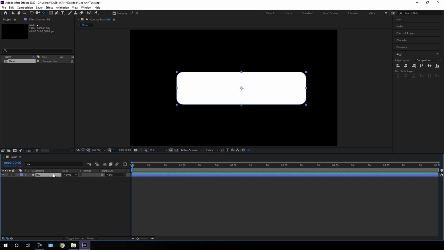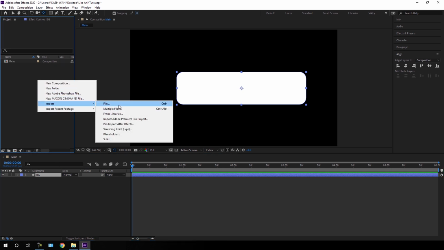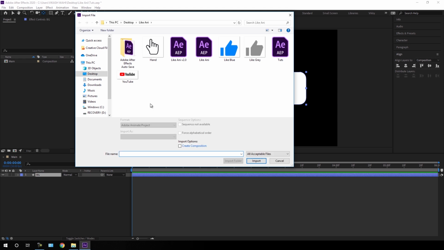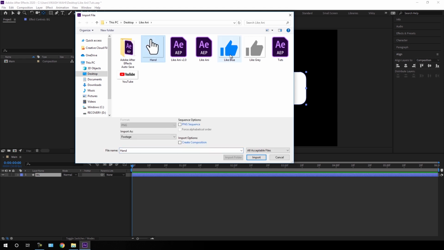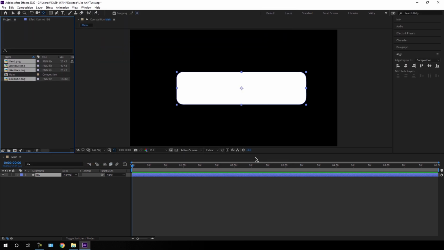And after that we need some assets. So just go to the project window, right click on that, click on import file, and here we have this hand, blue like button and gray like button, and we have this YouTube logo. Select all these assets, click on import, and if you want to download these assets, just go to the link in the description.